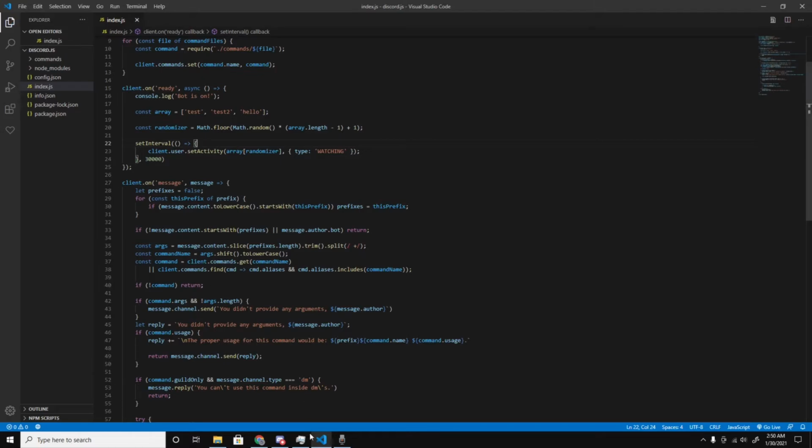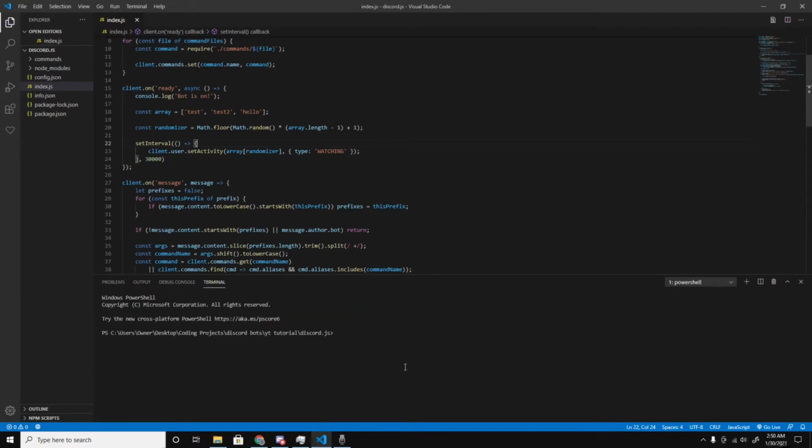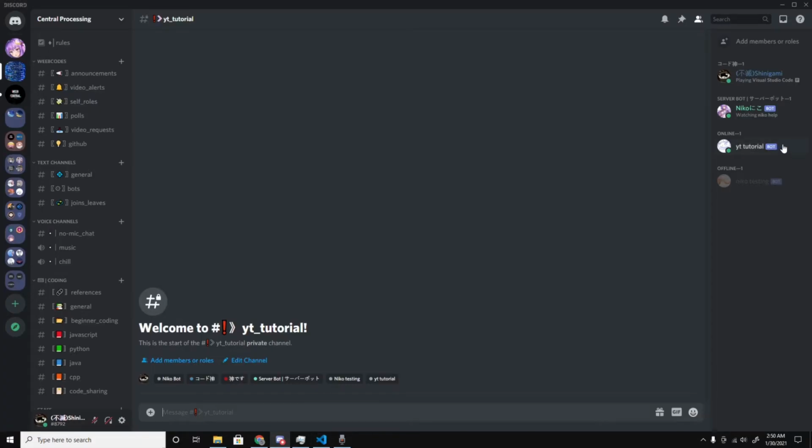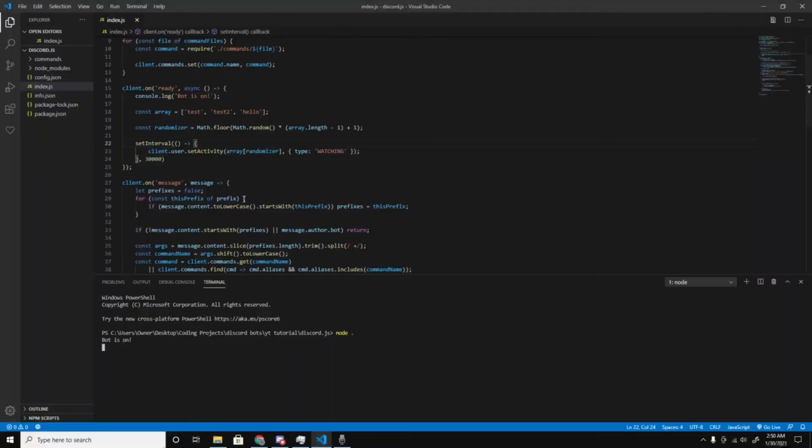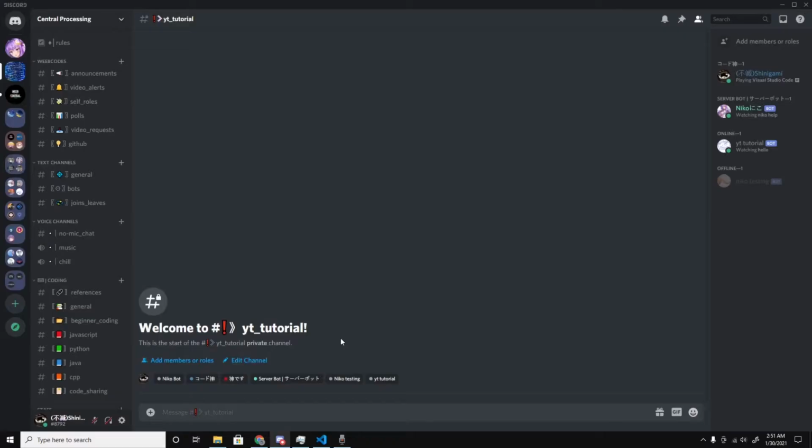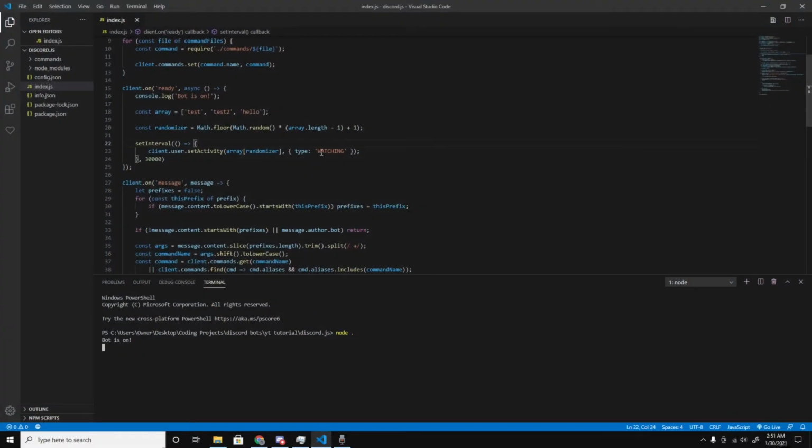So now if we turn our bot on with node ., as you can see, the bot is on. Now we will have to wait the amount of time that the interval takes. Alright, so it has been 30 seconds, and as you can see, it says watching hello. So as we know, I set it to watching, and one of the statuses was hello.